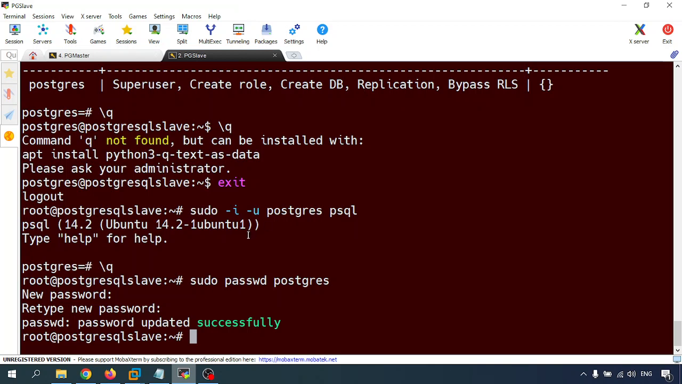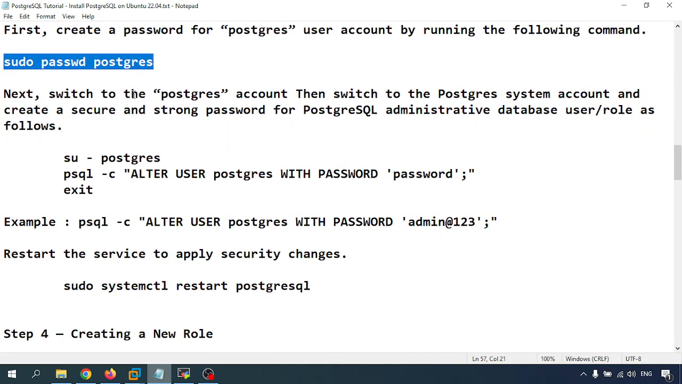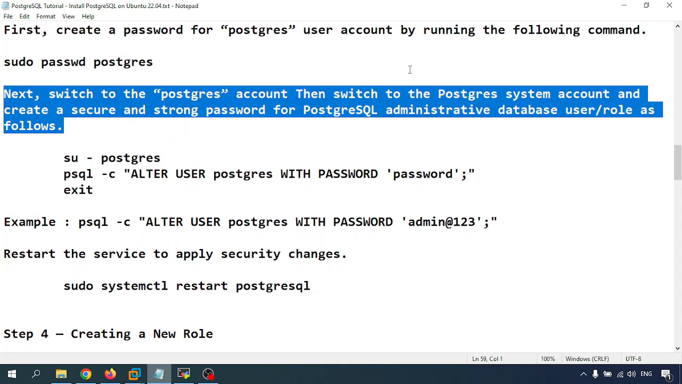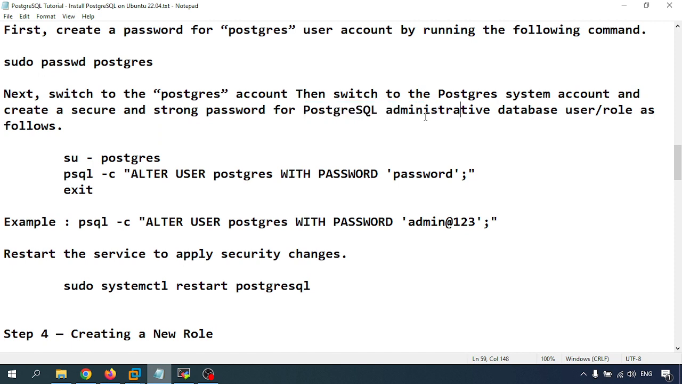And there is another way we can do this. Switch to the postgres system account and create a secure, strong password for the Postgres administrative database user and role as follows. So now the next step is I can use a strong password for the PostgreSQL administrative database user and role. So this is the code we can run. So now I'm going through that. Let me go to the postgres user first.